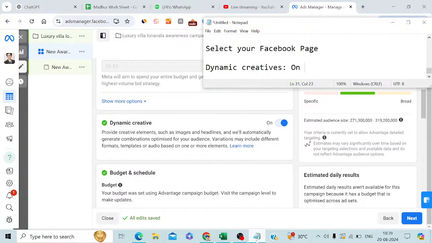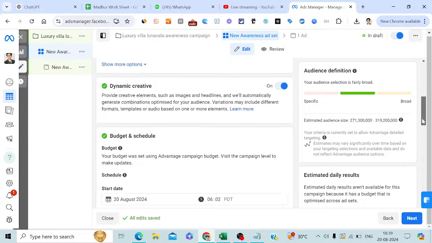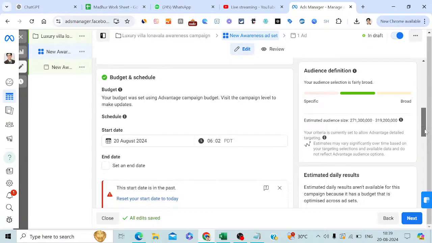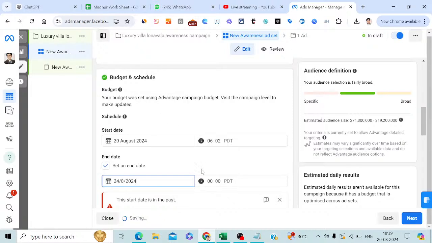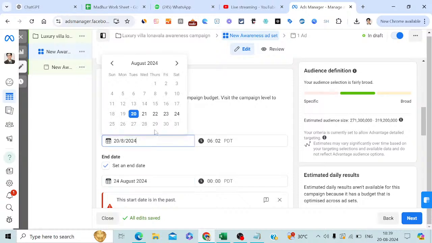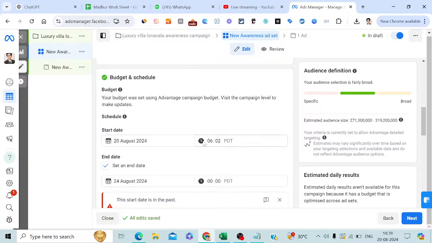Define your budgets and schedules. So start date, define your end date as well. Here you will say end date is 24th of August. That's the end date, and for the start date, define the date and time as well. We'll start from 7 p.m., when the campaign will go live. Define start date, end date and time.